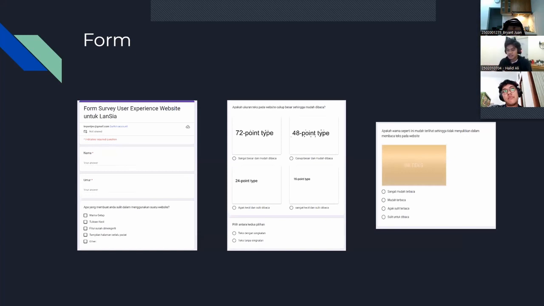Okay, here is the form of the survey for the elderly. First of all, we will ask the name and the age, so we can analyze which age has the difficulties on using the website. The first question would be, does the website use the dark theme or light theme? So is it that difficult for the elderly to use it?